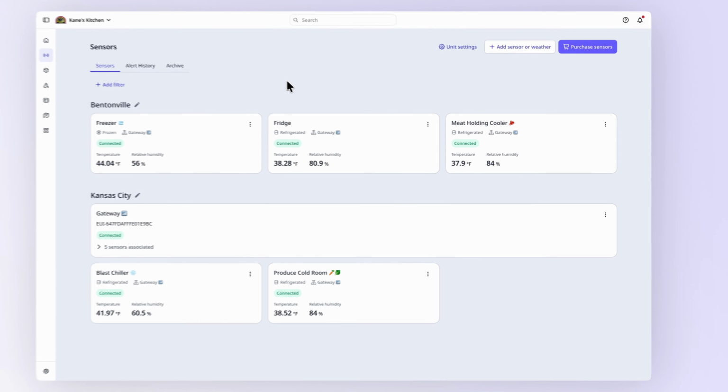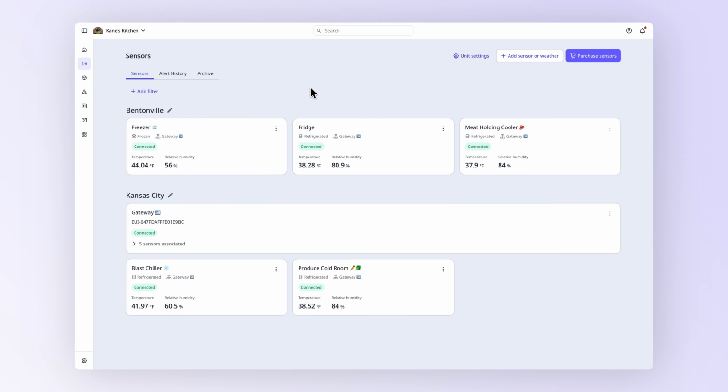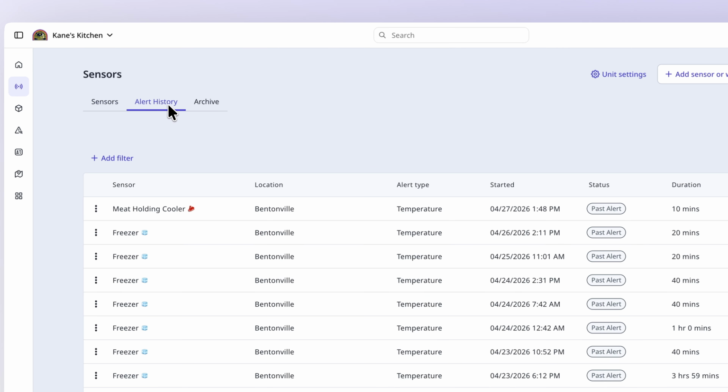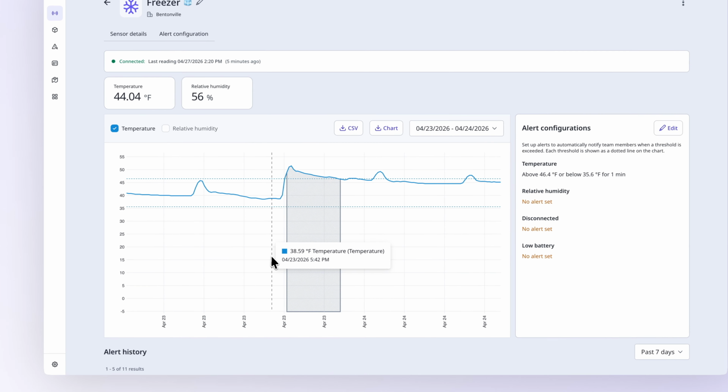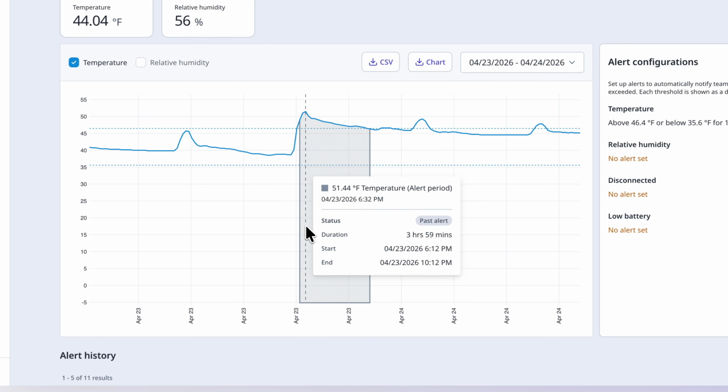Now let's review alert history. Back on the Sensors page, select the Alert History tab. All alert history is available here. Filter by location, and use the date picker to look back at any period. Click any alert to see the sensor's details. You'll see the breach window highlighted on the graph, so you know exactly when the temperature went out of range.